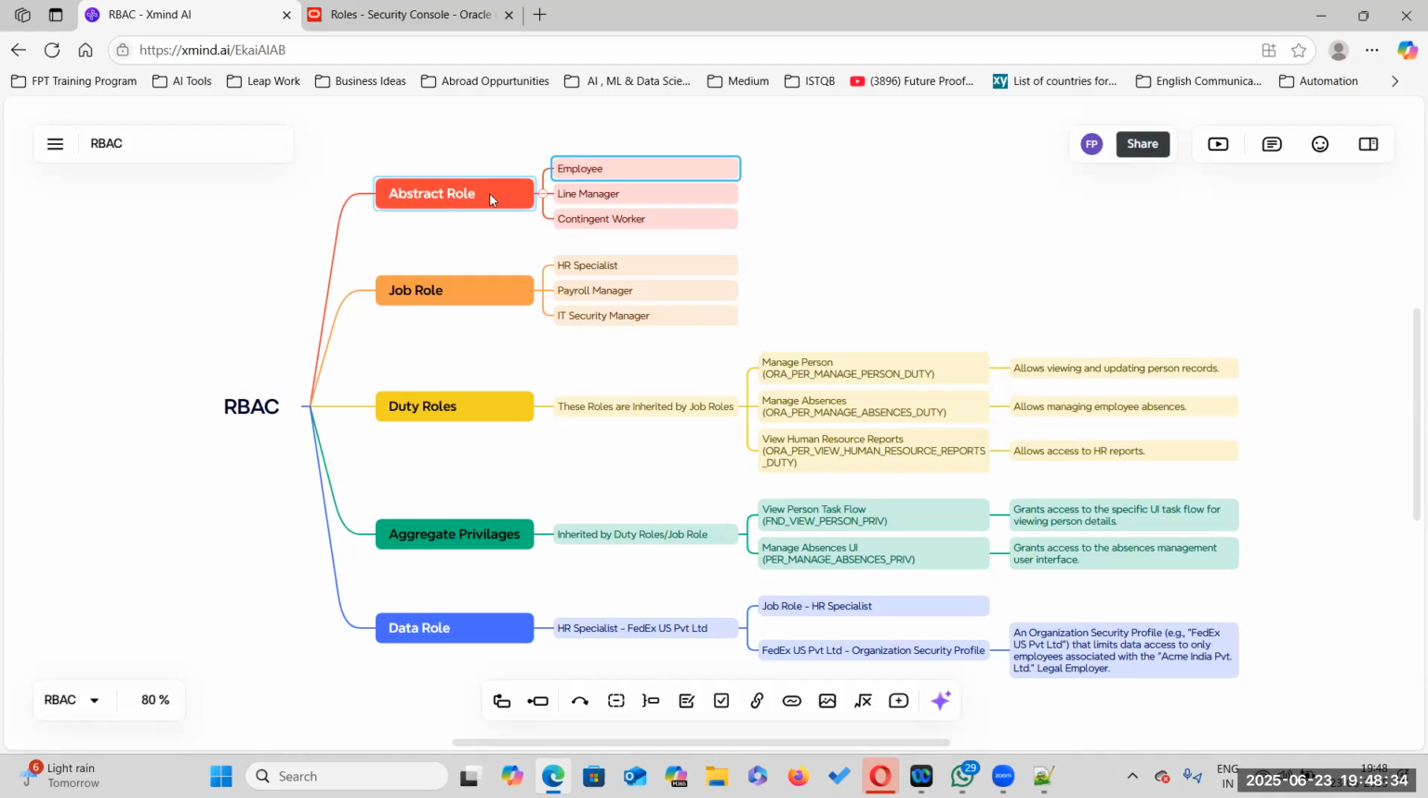Abstract role is a basic, primary kind of role. It is by default. Suppose everybody in the organization is an employee, right? Everyone in an organization or enterprise is an employee. So by default, everyone is an employee. Even though he is a line manager, he is an employee. Even though he is performing some HR related activities or doing some payroll related work, by default he is an employee. So the basic one is the employee role.